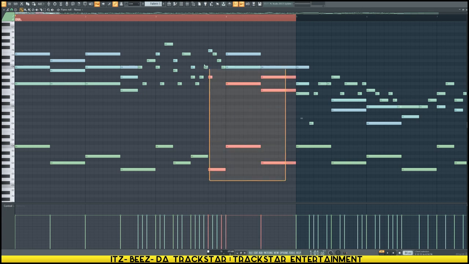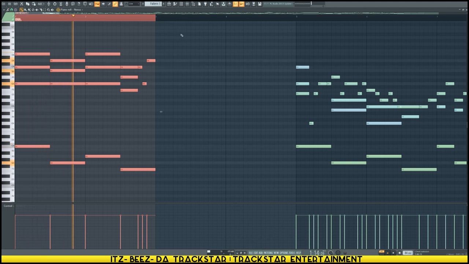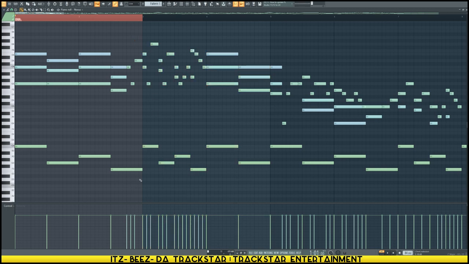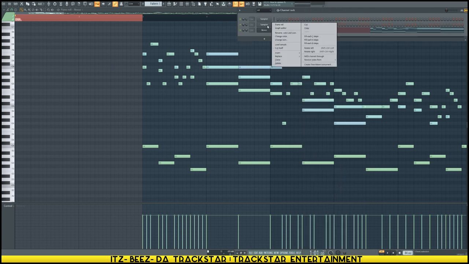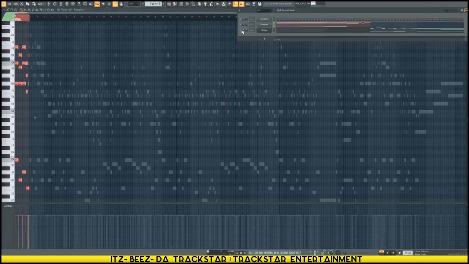So let's take out all of this and let's try and loop this section right there. All right, cool. So let's say that's one part, right? So let's just copy all of these. Cut these notes, let's get a new sampler, duplicate it, and paste them in. Boom, so we have one melody done, pretty much, or one part of a melody.